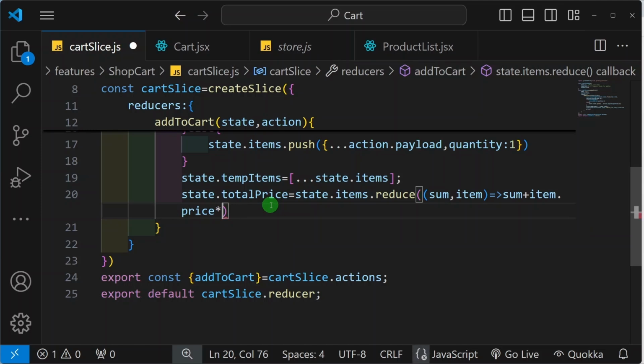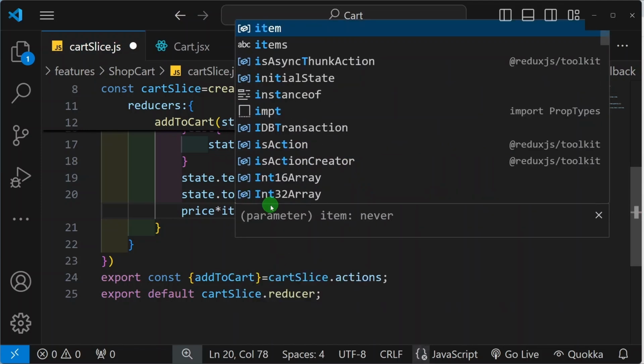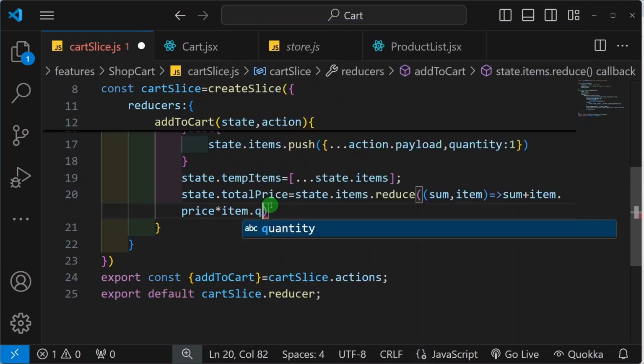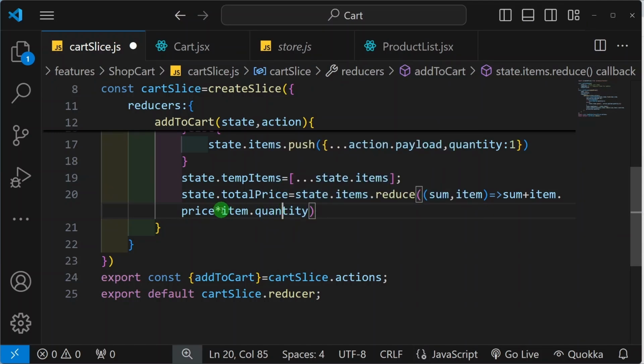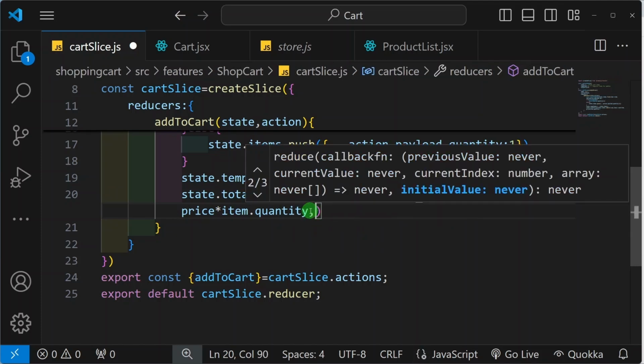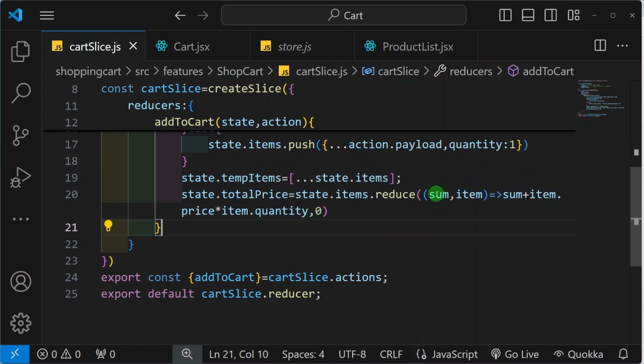After that, I should also calculate the quantity. So here, I will write item dot quantity. Whatever quantity I have, I just have to multiply with the price of the item. And for this sum, we have to give the default value. Here, by default, for sum, I will be giving 0. The first time, sum will be holding 0.